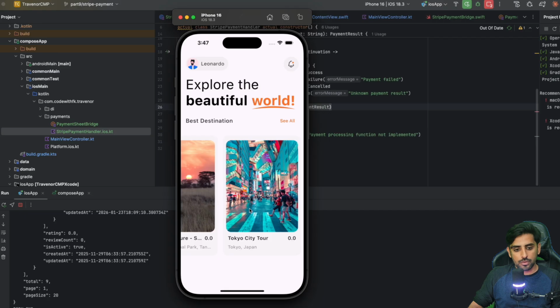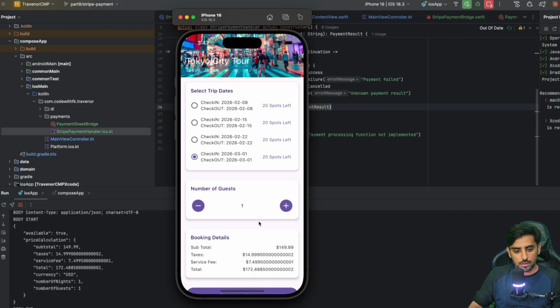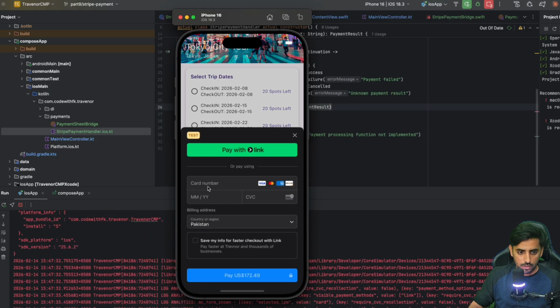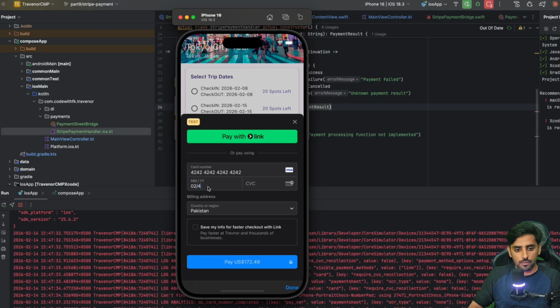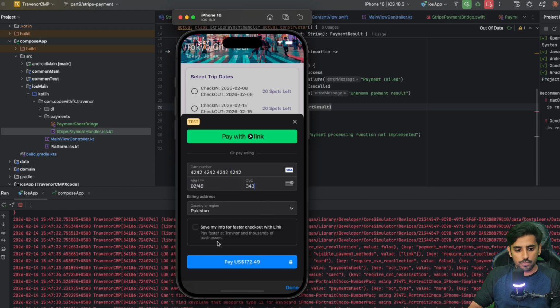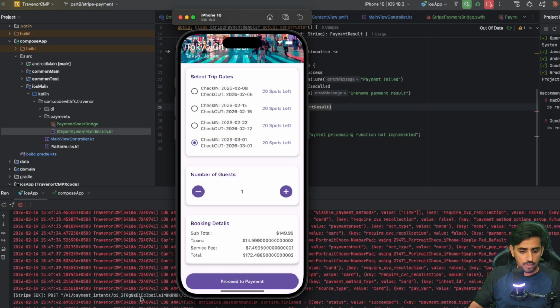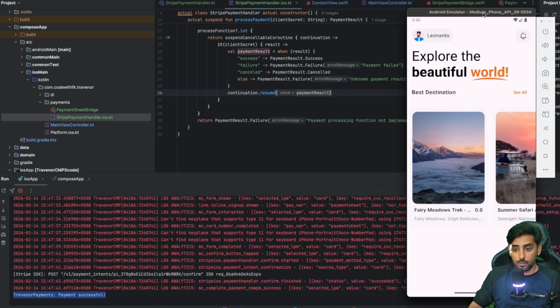Let me just go to Tokyo City tour, book now. Once again, add one, process to payment. Okay, the intent was created. Now we go for 4242424242424242, and now we pay that. Successfully paid, and now we should also get a callback saying the payment was successful, which means both the Android and the iOS integration are now fully working.